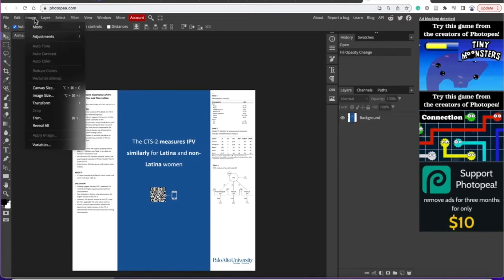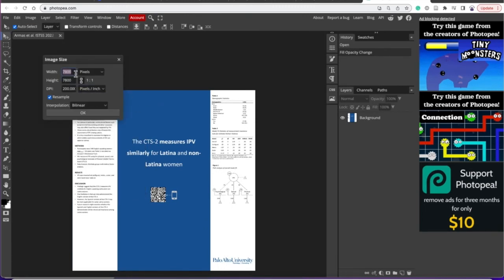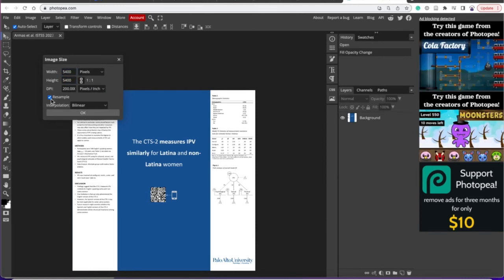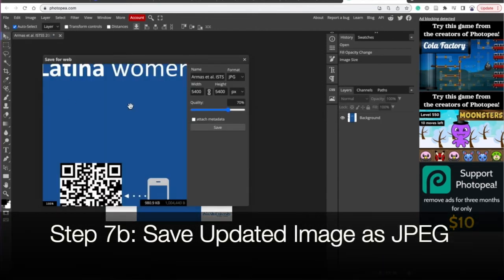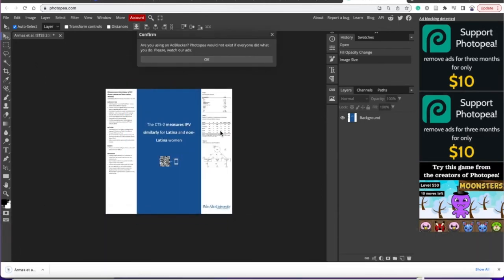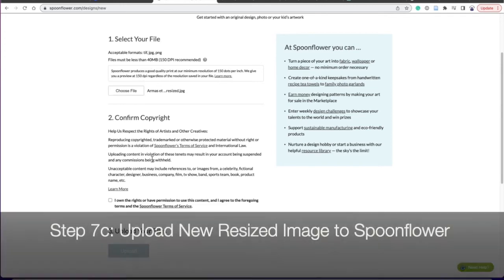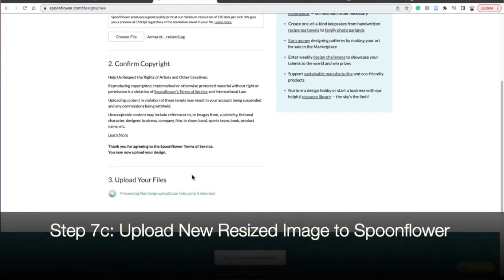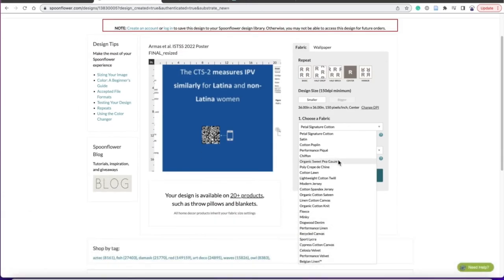The way that I did that was by going to image, image size, and then just updating the pixels from there based on the sizing guide that I had looked at on the Spoonflower website. Once I did that, I could just go ahead and save this new image as a JPEG once again. Not knowing how to use this program, that took me a couple minutes, which I sped through in this clip, but after that, you can pretty much return to Spoonflower and go through the same process that we did before to upload the new image as your design, and then repeat steps 4 to 6 to make sure that your formatting is the way that you want it to be.